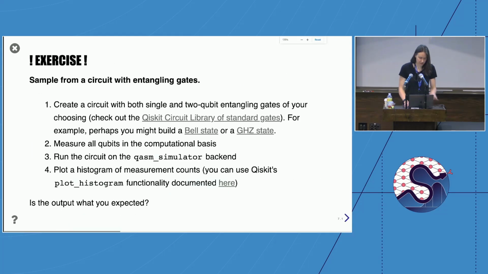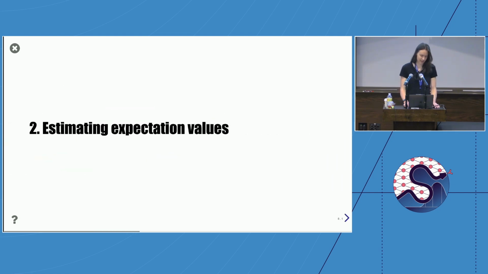Okay, and then I'll just show you this quickly, but you guys can come back to it. This is the exercise. So the first part of the exercise would be repeating what I just showed you, but use a combination of single qubit and 2 qubit entangling gates. And there's a circuit library that you can use to decide which ones you want to use. I have 2 suggestions, you can do whatever you want, but 2 suggestions are building a Bell state or a GHZ state. Those are pretty simple and interesting. And so just do the same thing, build the circuit for that, measure them, run it with the Qasm simulator, and then plot a histogram of the output and see if it is what you would think it should be. Okay, so we'll come back to that in a second, but the second part is this expectation values.